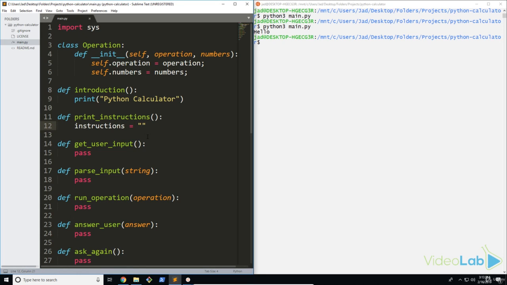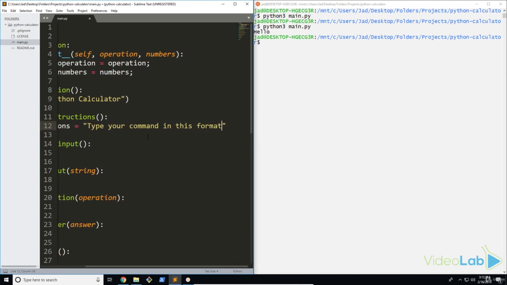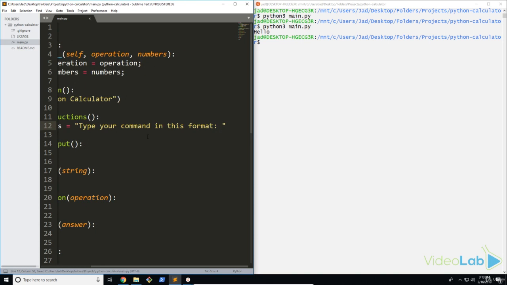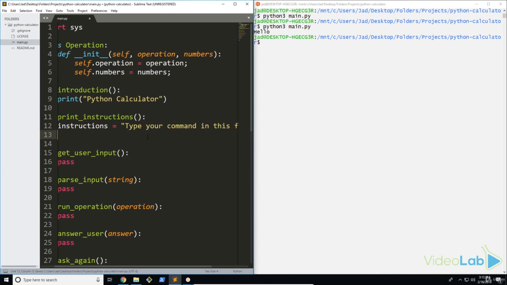Now, of course, we're going to make it a word, so we're going to use those quotation marks again, and now we're going to start typing out our instructions. So let's go ahead and start this up. First thing I want to say is a little bit of how to run the program. So in this case, I'm just going to say type your command in this format, like that. And I'm going to put a space there, and the reason is we're actually going to add something on, and I'll show you what this is going to do in just a second.